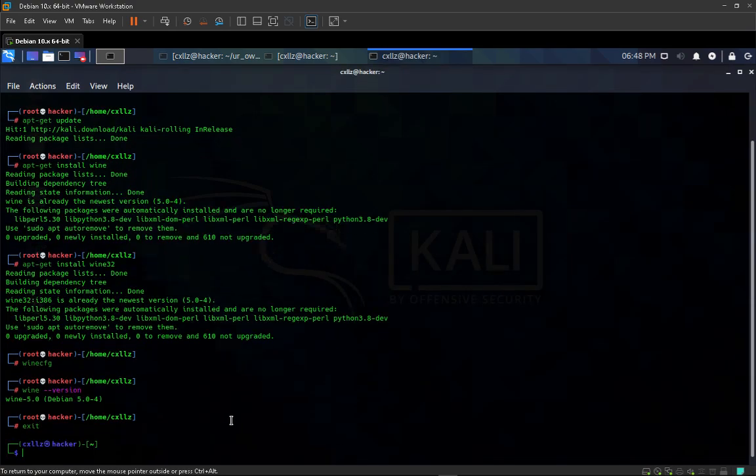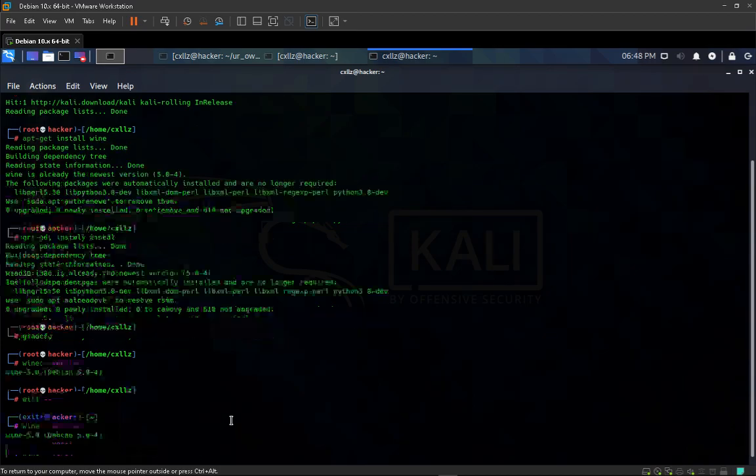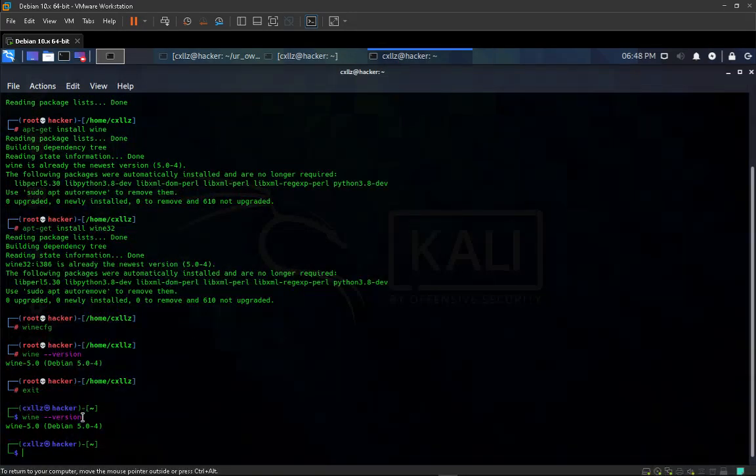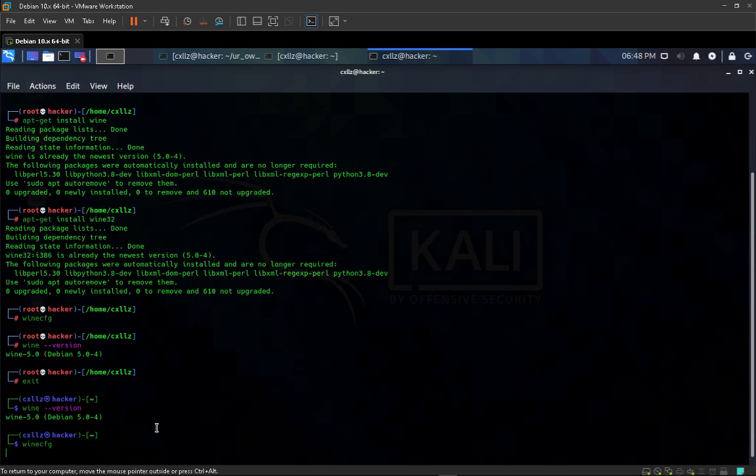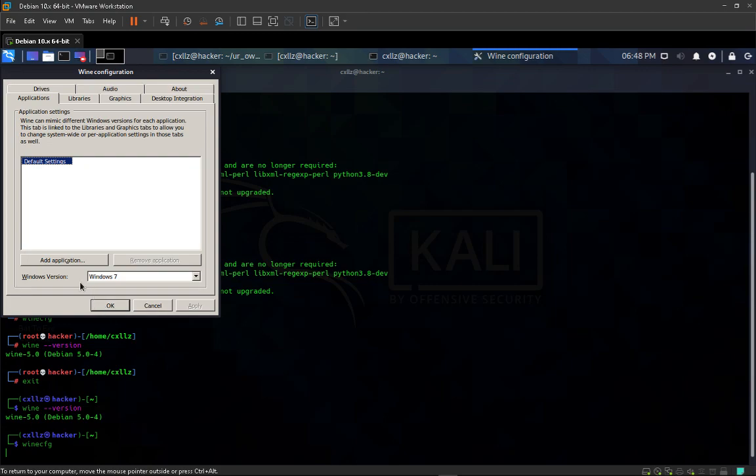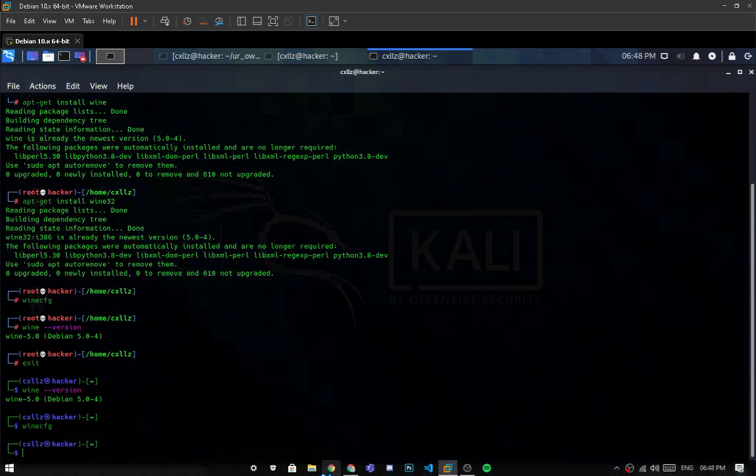Now you can see we're in the root user. I'm going to exit and come into my home user and do the exact same procedure, wine --version. You can see it's not just installed for root, but also for your home user. You can also do winecfg to get your Wine configuration. And as you can see here, for my home user, its Windows version is 7, so we need to get that to 10. Hit apply and OK.